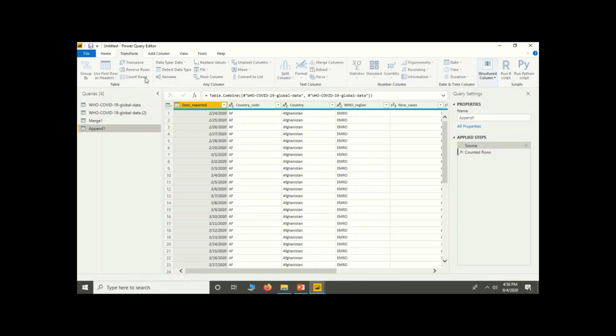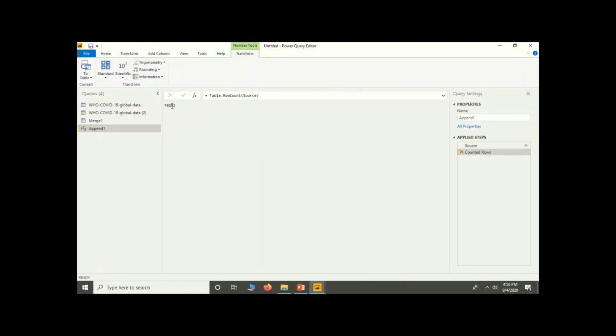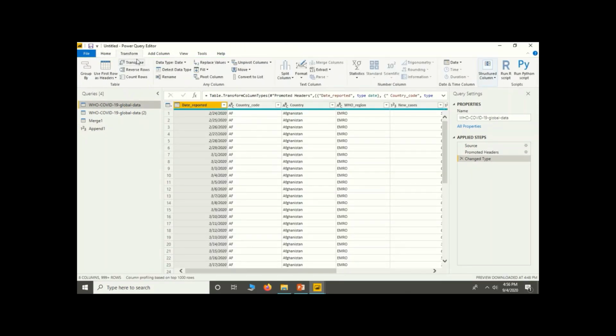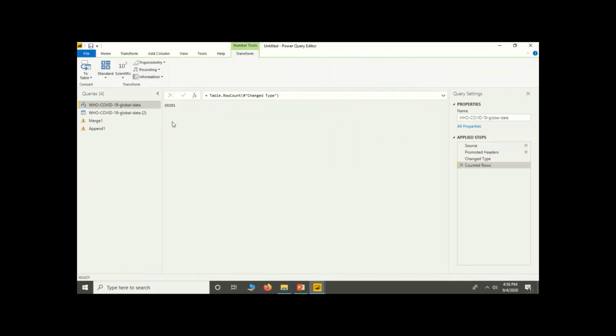The total rows in the append query is 78,000 something, and in the raw data it is 39,291. So when we append two queries, it is 39,291 plus 39,291, so that it comes to 78,000 something.